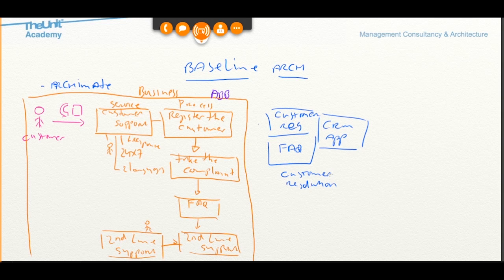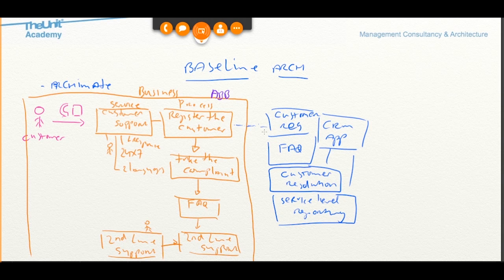So customer registration is, for instance, a part of that application. Another part could be that you have an FAQ, so all the registered complaints from before are maybe also stored in there. And maybe there's also a customer resolution engine, as a function inside. And maybe there's also something about service level reporting. We don't see it being used here, but maybe there is.